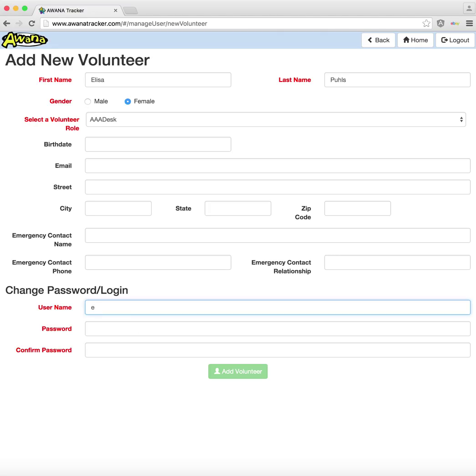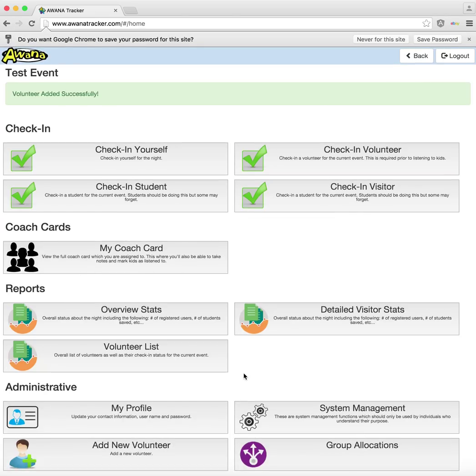So I'm going to put EPUHLS, and then we're going to give her a password that we set by default. And she can go in and change that when she gets access. So we'll click Add Volunteer, and we see that the volunteer was added successfully, so that is all that we need to do.